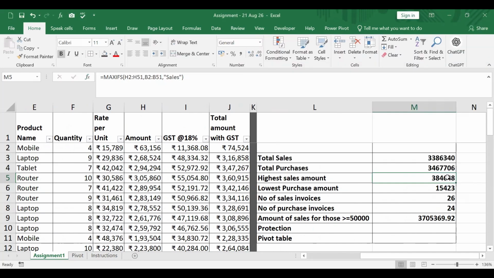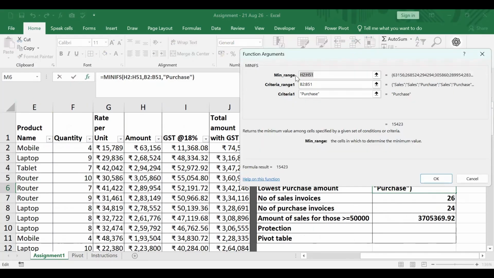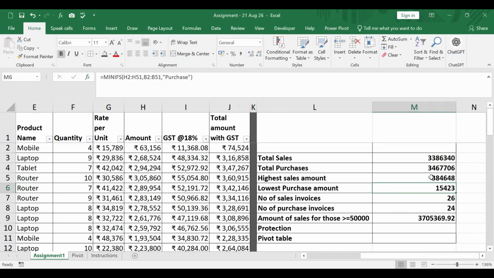Then here it is the lowest sales purchase amount. The formula is here. Minimum range means where do you want to get the minimum from? I want to get the minimum from H2 to H51. Criteria is the same as the earlier one, B2 to B51, and I want only the purchase part of it. Once that is done, I get the lowest purchase amount.